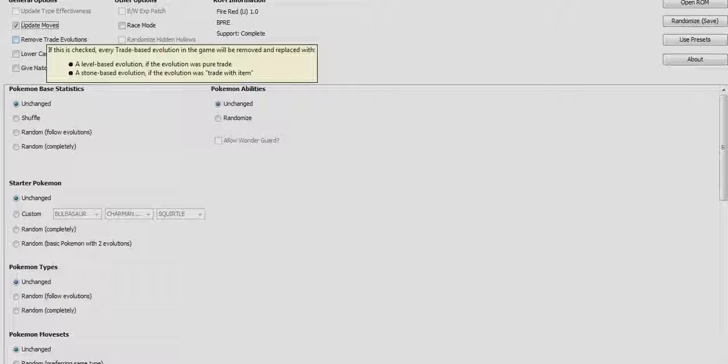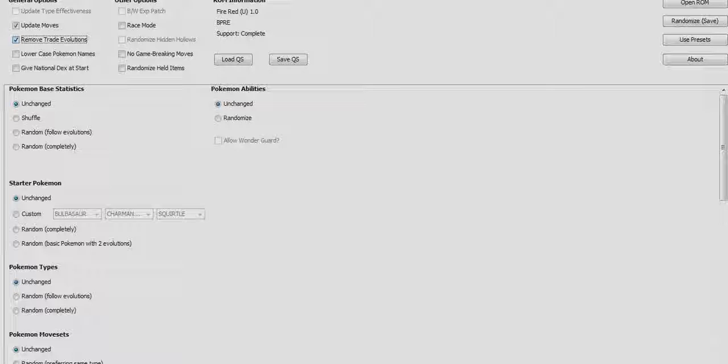Remove trade evolutions. Now, that one's very, very useful because stuff like getting Alakazam, trading a Kadabra across to someone else's file is very difficult when you're using a ROM hack. So you take trade evolutions out, and you don't need to do that. You don't need to trade your Kadabra across to your friend. They evolve at a level, or sometimes with a stone or something.